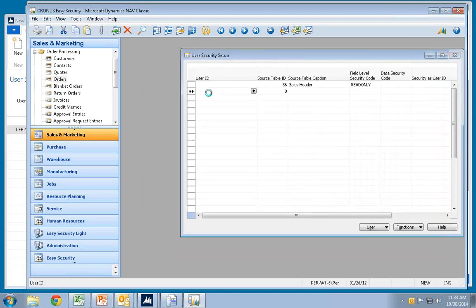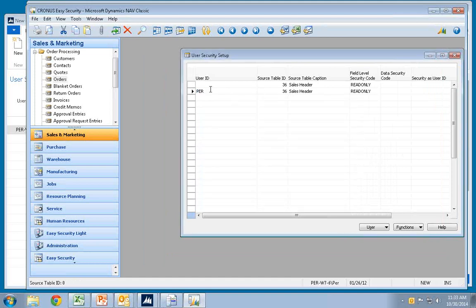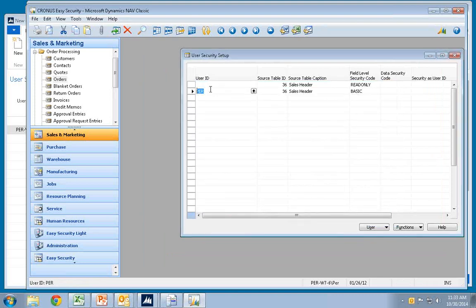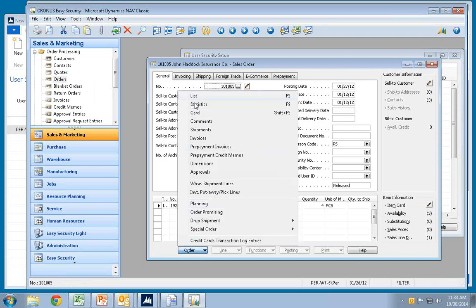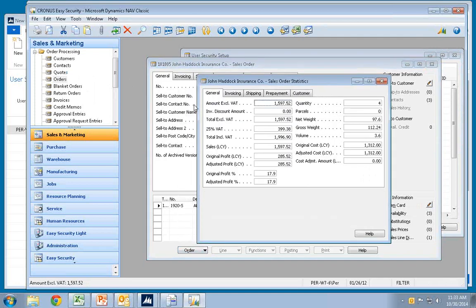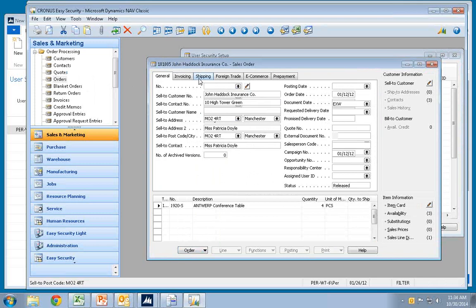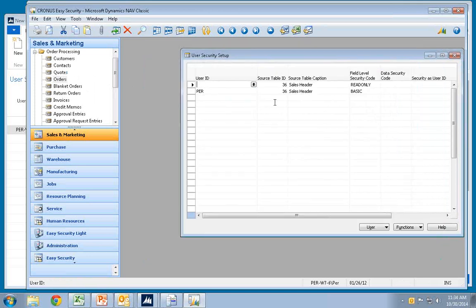I went down here and said for the user here in table 36, I went in and selected the basic one in here. If I now open up my sales order, my order button came back on again and I can click on statistics. I have my sell to customer number editable, but I don't have my address. If I click on shipping, I'll have multiple fields in here being editable actually in here for me.